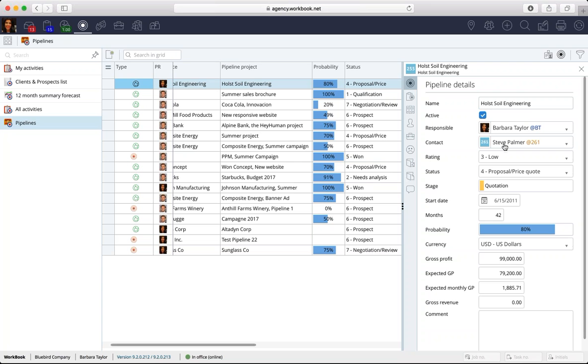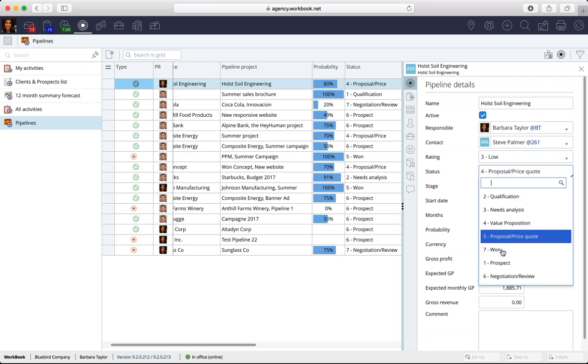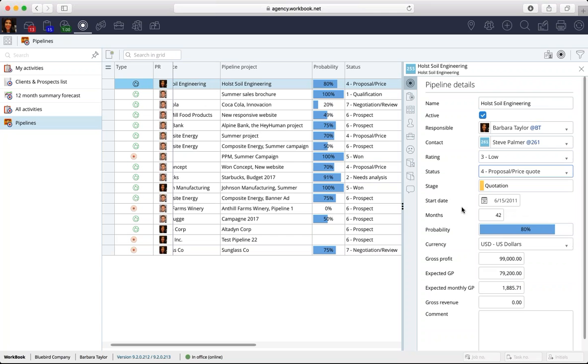Whom is responsible, the client contact, as well as the rating. Your rating here is going to be customized for your deployment. So again, have this read however you would like. Choose a status. Now, once you choose the status, it's automatically going to populate the probability depending on your settings in the back end. Your probability here is important because it's going to be applied against your profit.